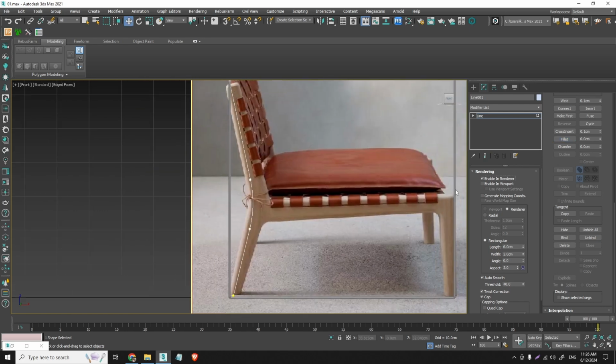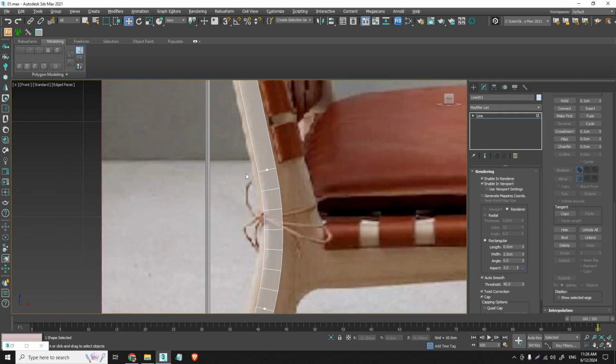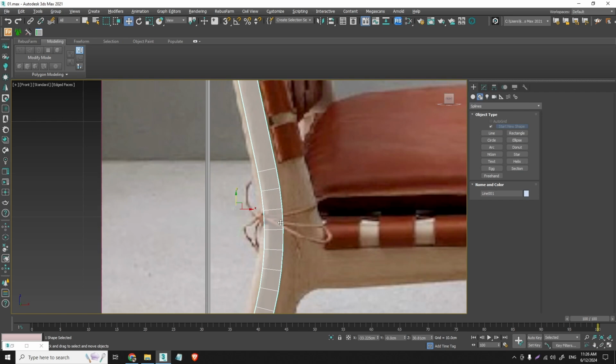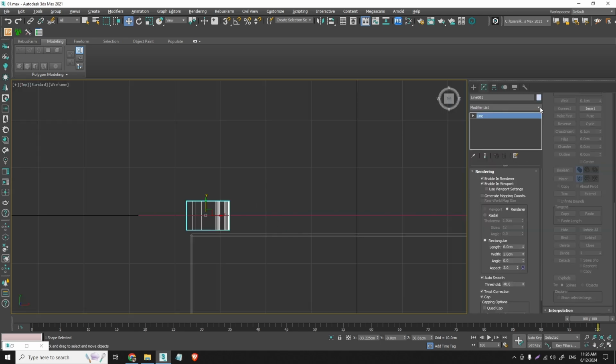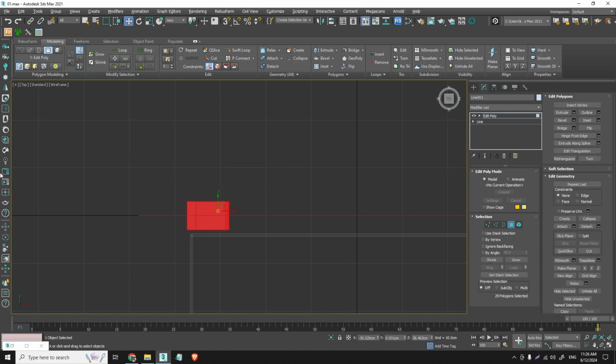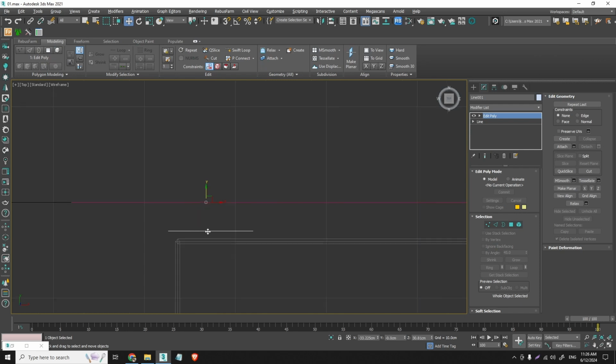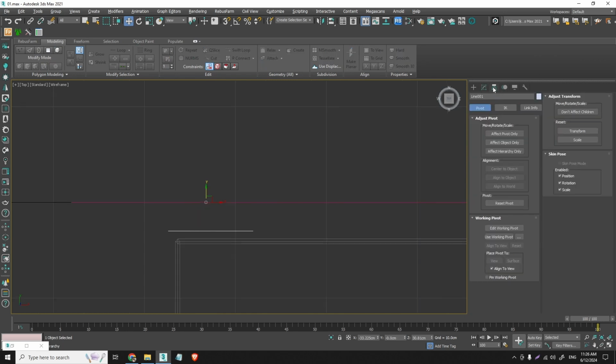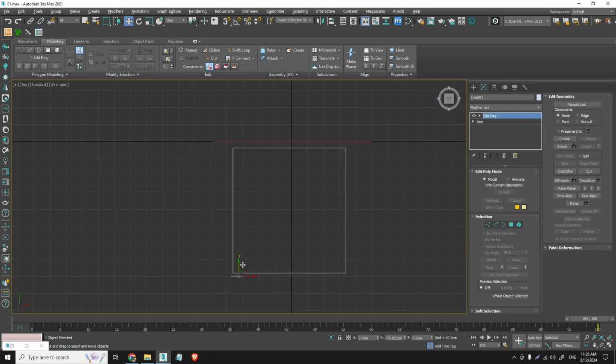And now you can of course enable the viewport render. Press Alt and X to make this transparent. I will go on the top view, I will apply an edit poly modifier, and I will delete all the extra thickness. As you can see, here is the pivot, but here is the actual geometry, so go right here on the hierarchy, affect pivot, center to object, and bring this forward.